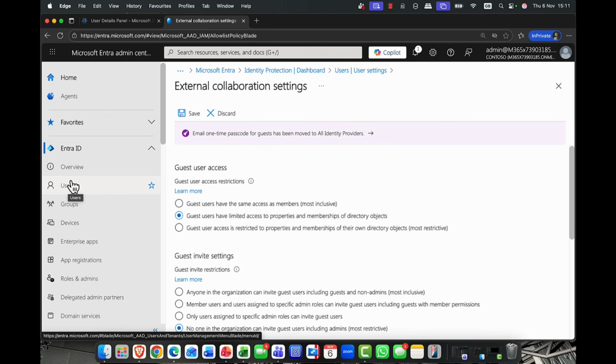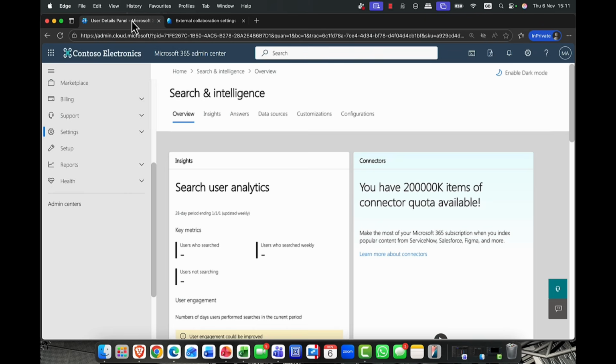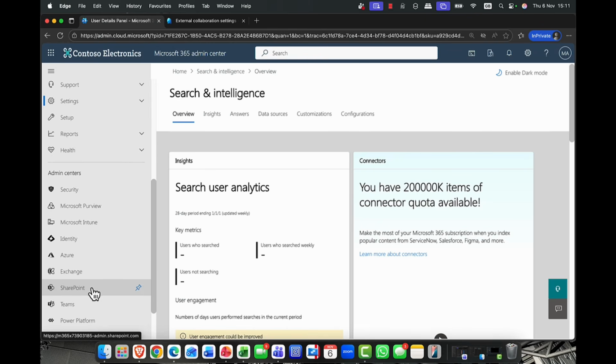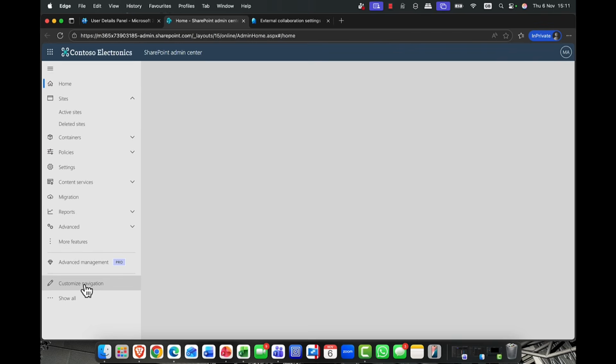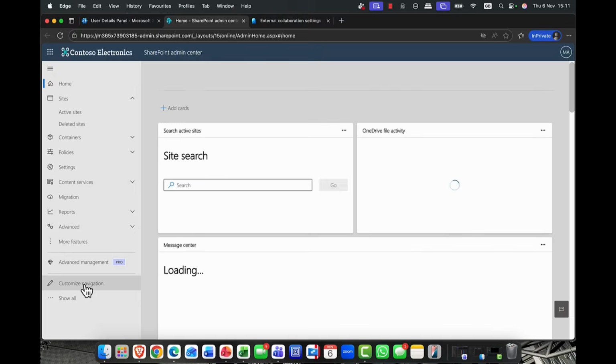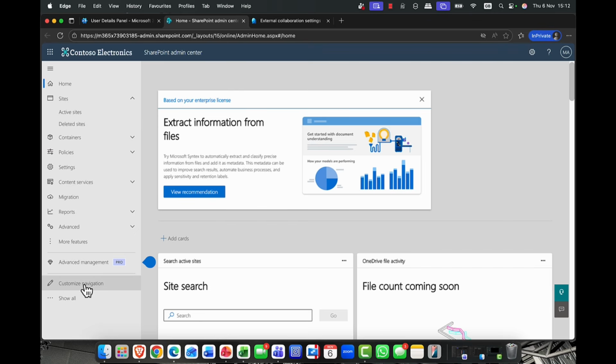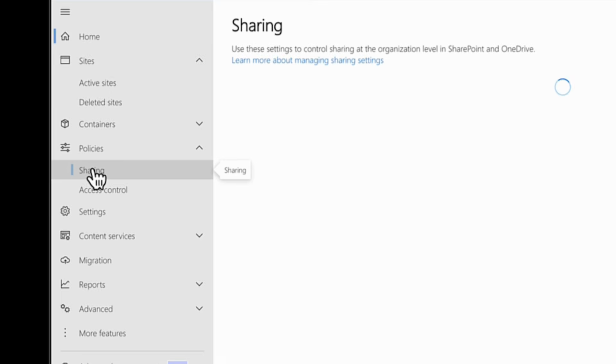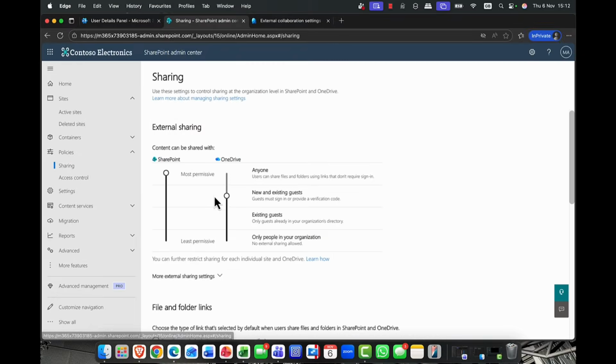Absolutely awesome. Let's continue. But what else can we do to secure our environment? Well, other things that we can do, we can definitely come into the likes of, let's say, SharePoint. So SharePoint, of course, is where all our files and folders and everything are stored in Microsoft 365. So, for example, in here, we have this policies area and sharing. And again, this is the default setting. I've changed it, but this is the default.